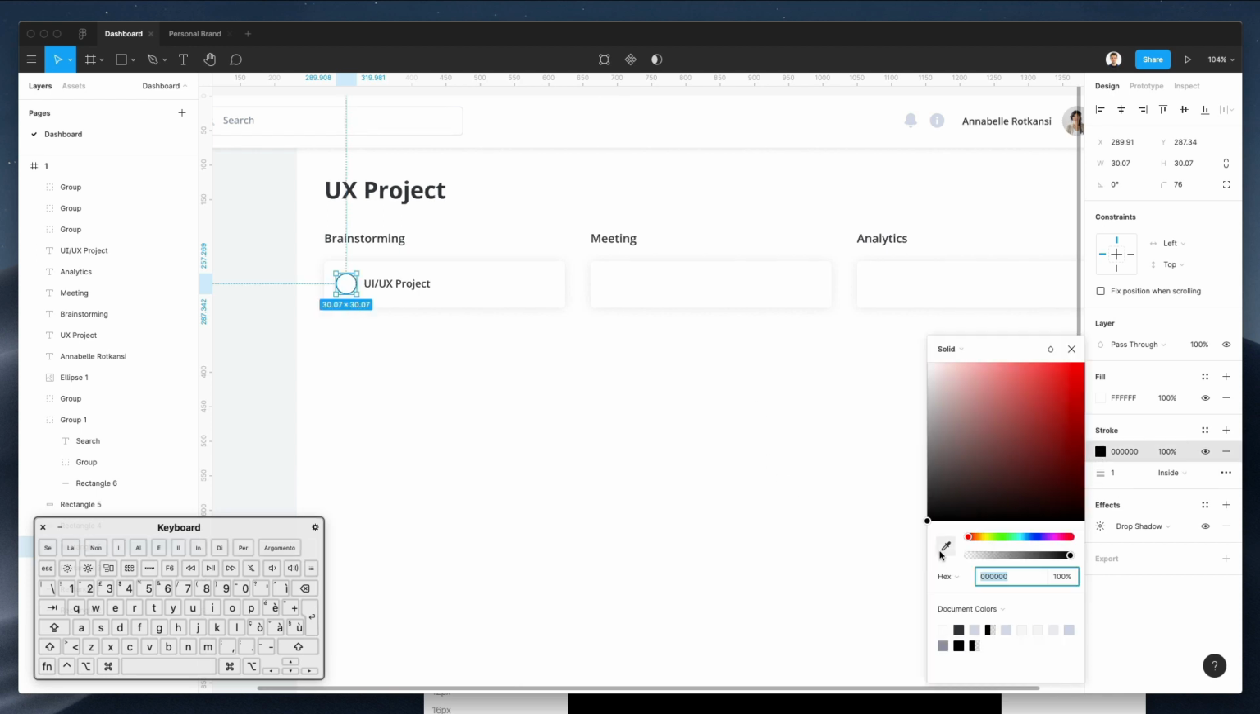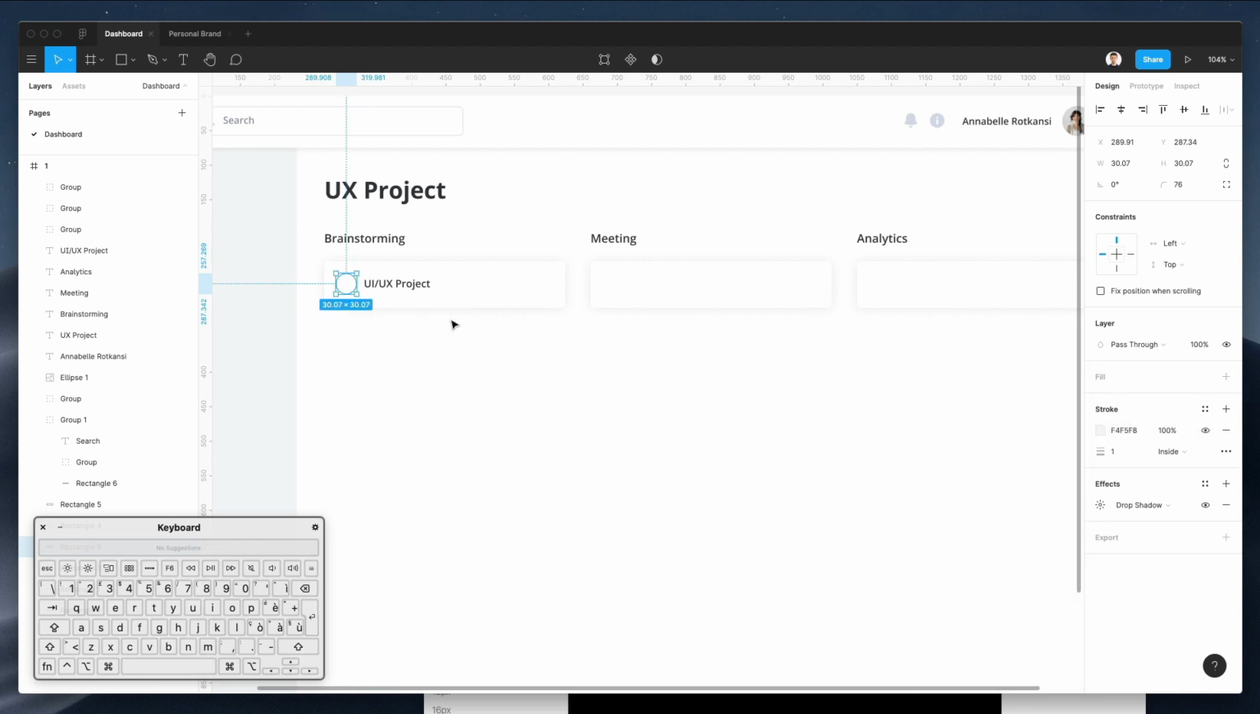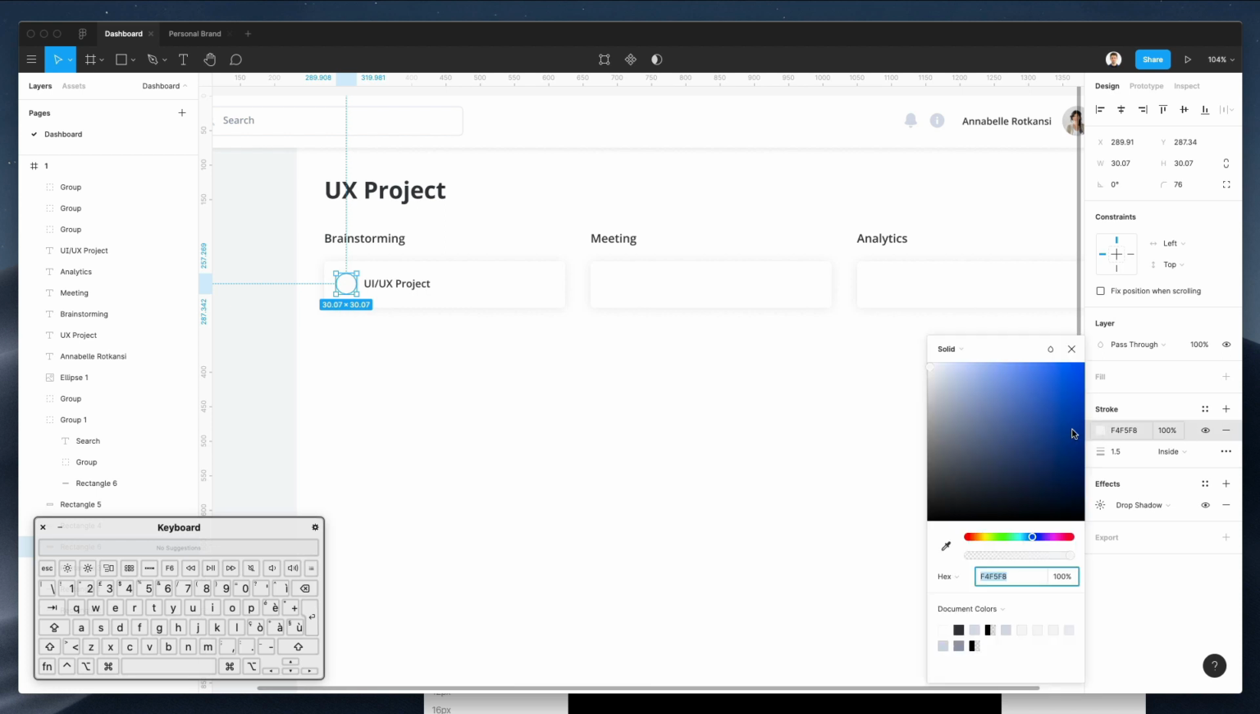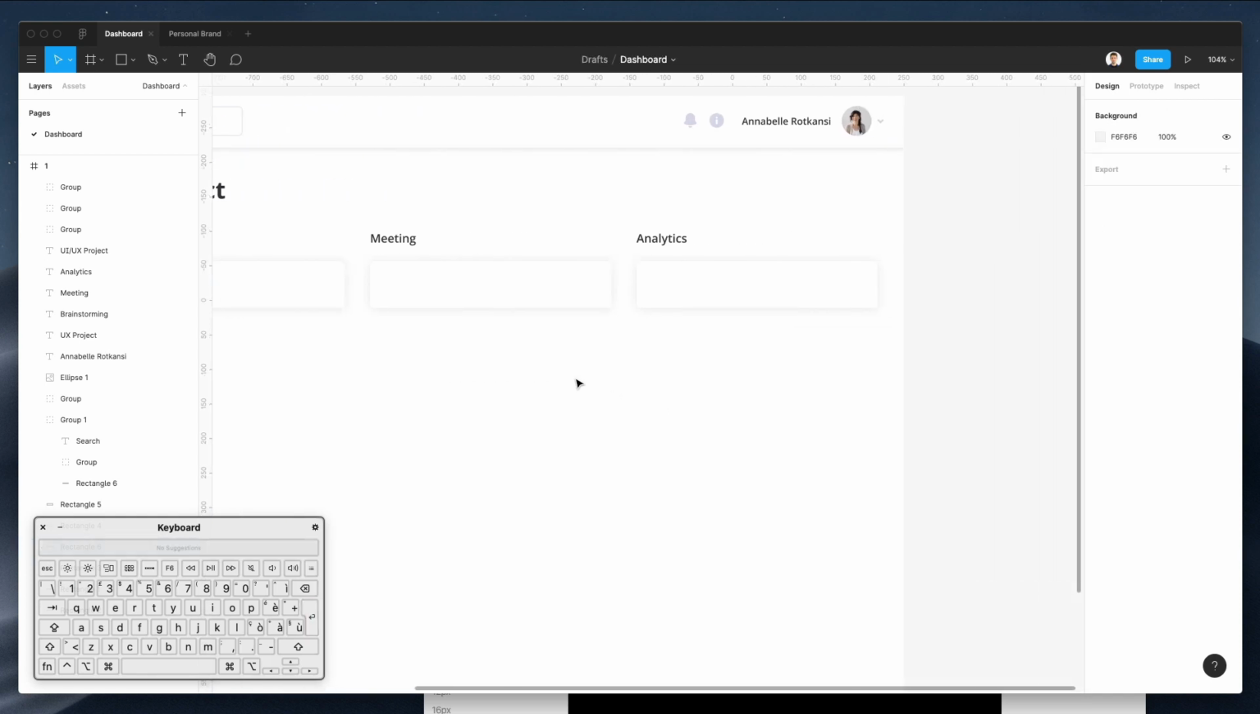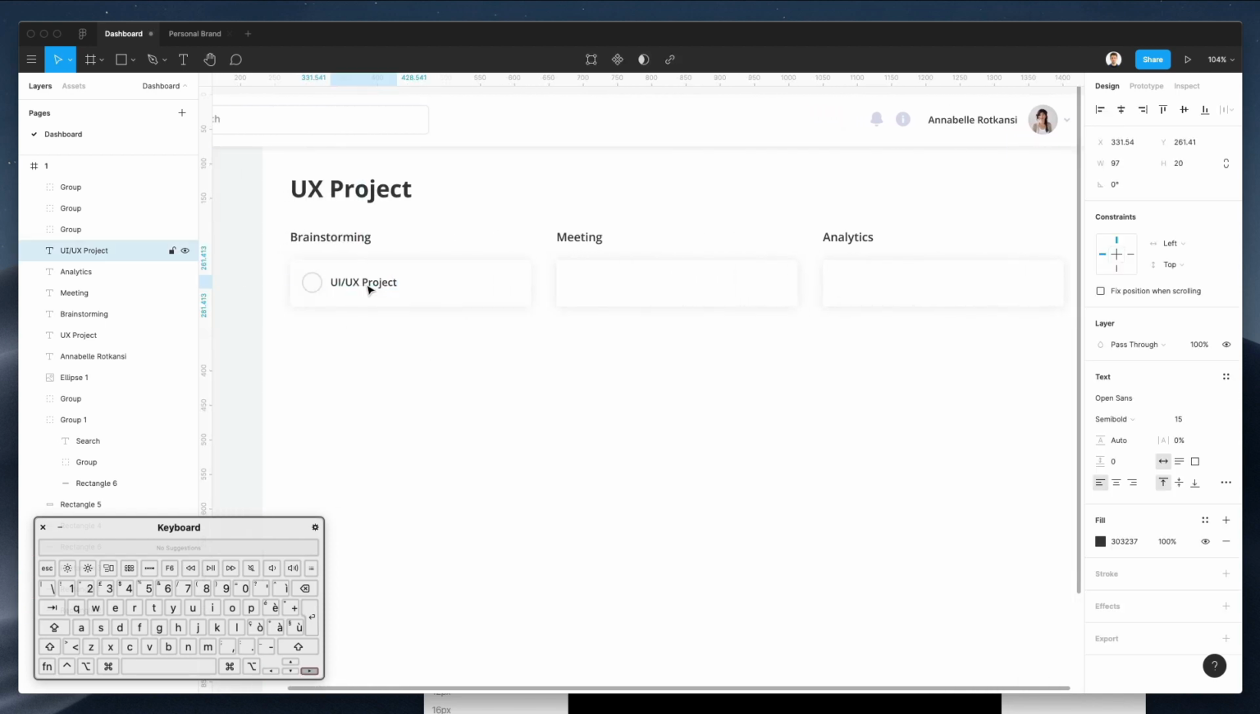Let's add a stroke right here, and let's remove the fill. Stroke is going to be 1.5. We can barely see this stroke, so maybe let's go with 2. All right, that's better. And let's just bring this one here.